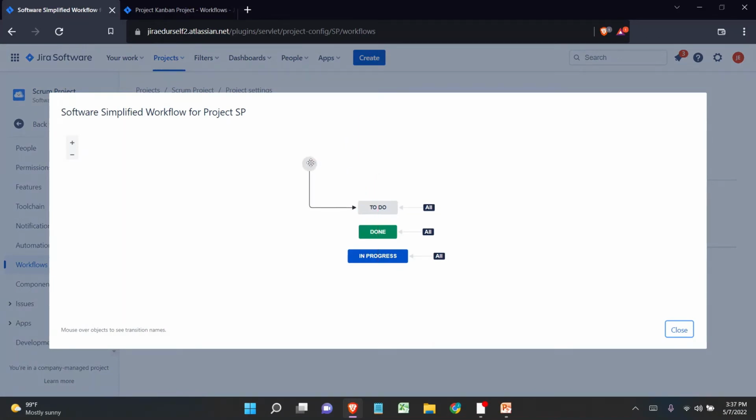Alright, whenever we create a project in JIRA using the Scrum template, I can see the same workflow for all the Scrum template projects in JIRA. Whenever the issue gets created, it will be in to do. And from to do, the user will be able to move either to in progress or to done, because there is an all transition on all the statuses, right?